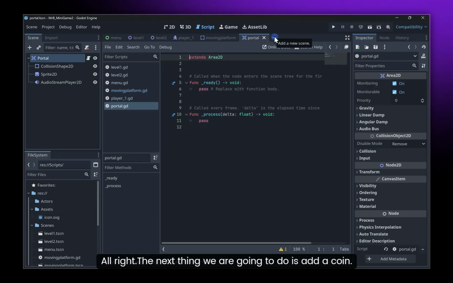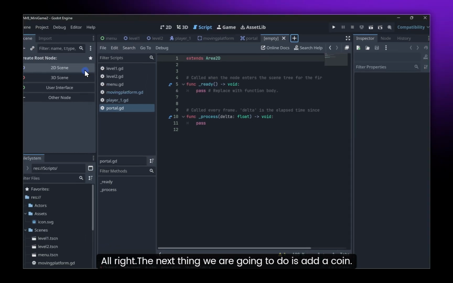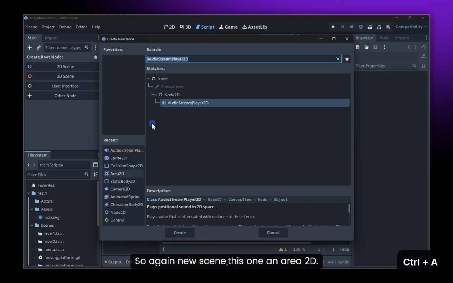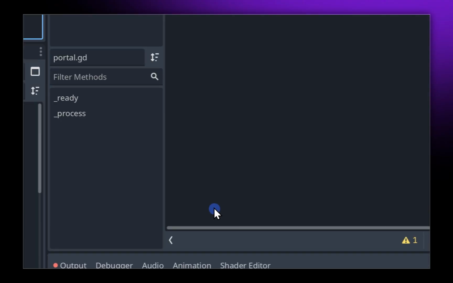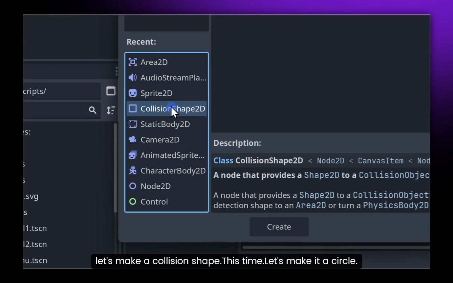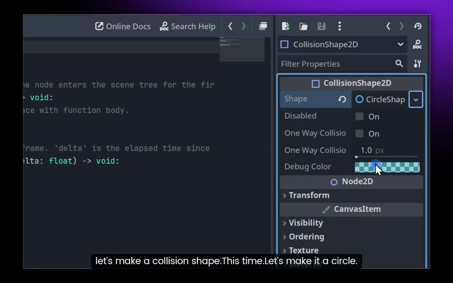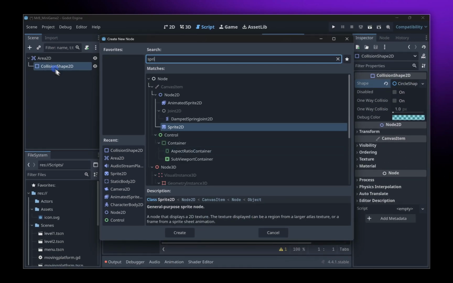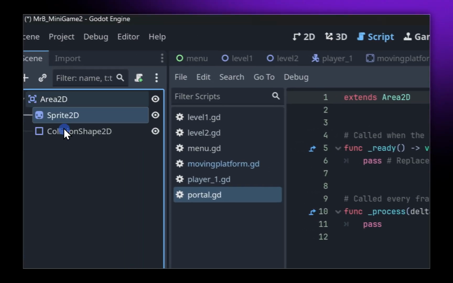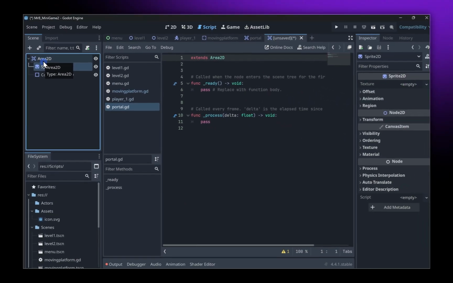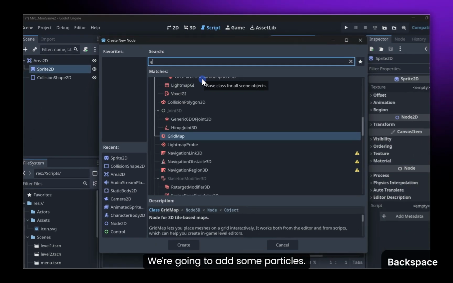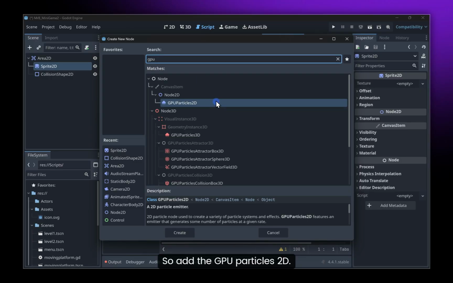All right, the next thing we are going to do is add a coin. So again, new scene. This one, an Area2D. We need children, so let's make a collision shape. This time let's make it a circle. We'll also need a sprite. Okay, we're going to add some particles. So add the GPUParticles2D.